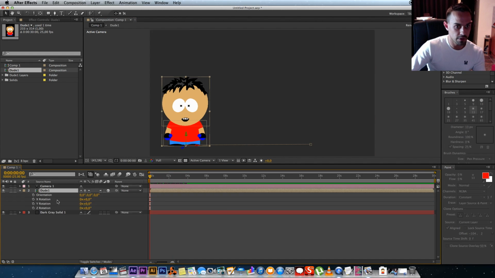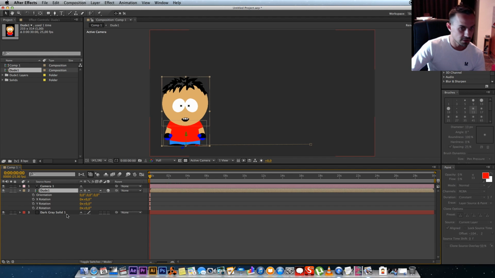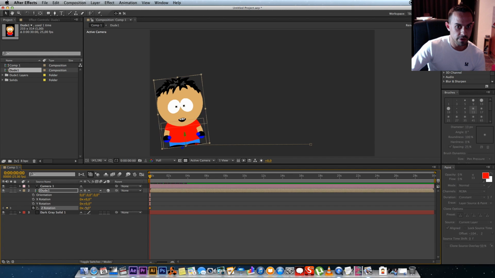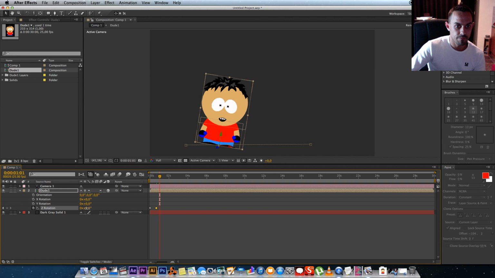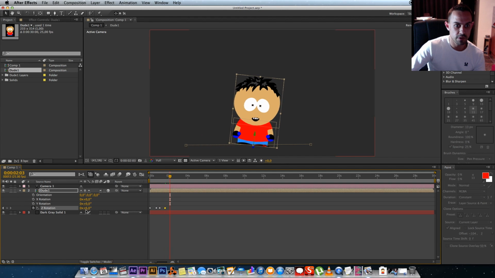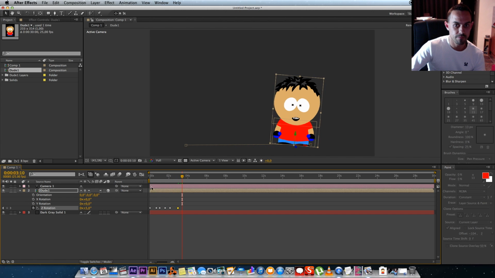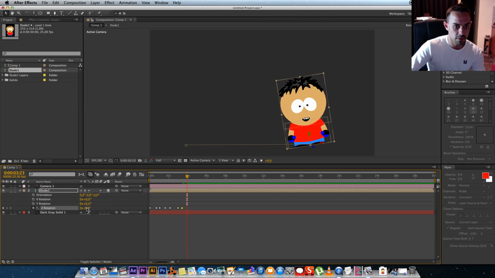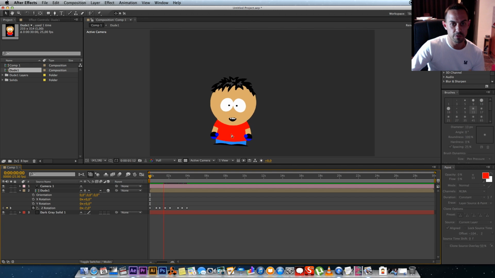Right, so let's enable rotation again, and we're just going to add some rotation on the Z axis. So let's just create some keyframes here. There we go. You can also use wiggle for this, but for this tutorial I'll just put in some manual keyframes like so, and there we can change it back to 0. So now we've got a little bit of a rotation movement as well.